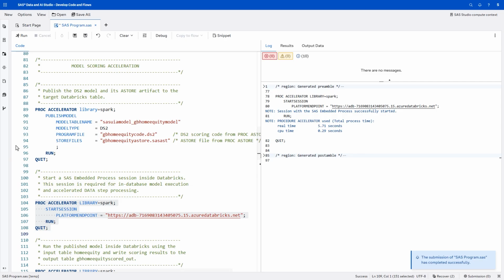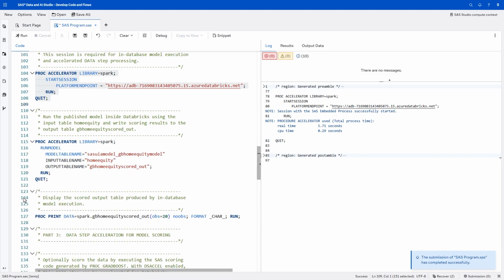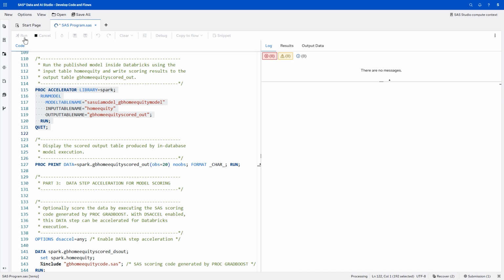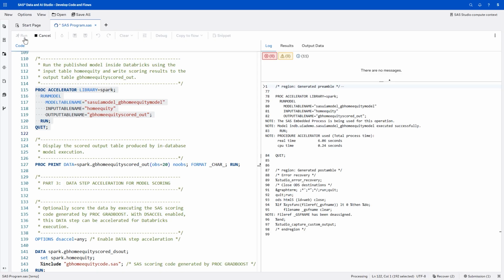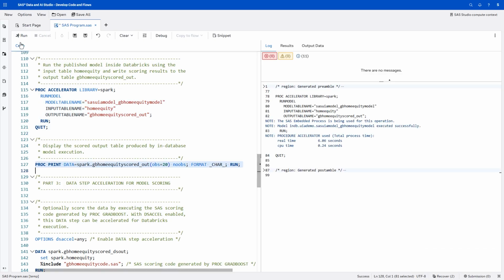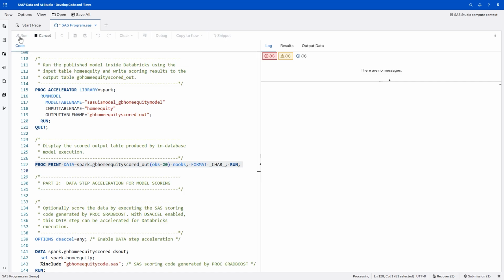Once the session is active, running the model is straightforward. Use the run model statement to provide the model table, the input table, and the output table. The scoring operation runs entirely in Databricks. I'll follow up with a PROC PRINT step to view the first 20 observations of the output scored table.